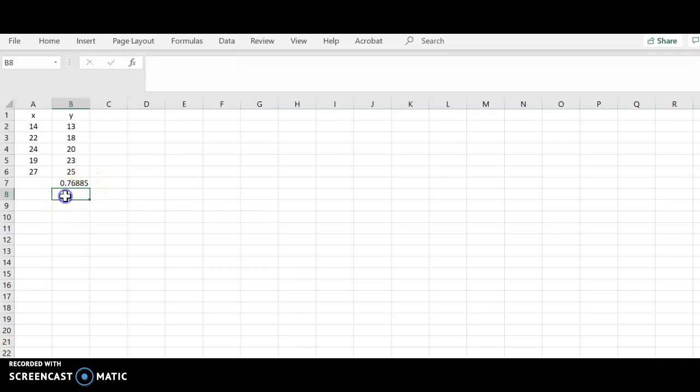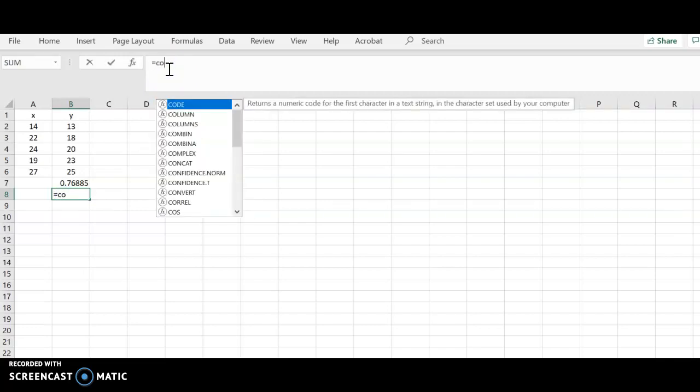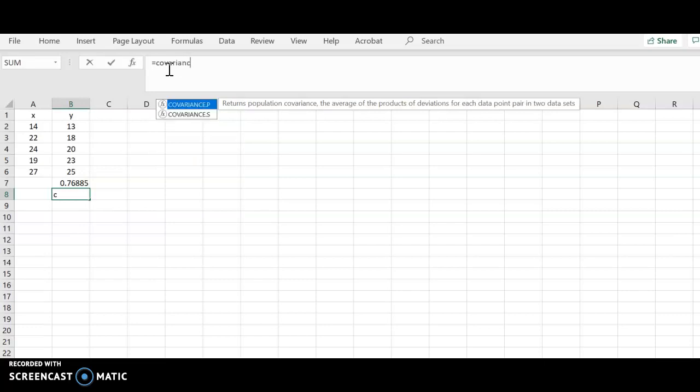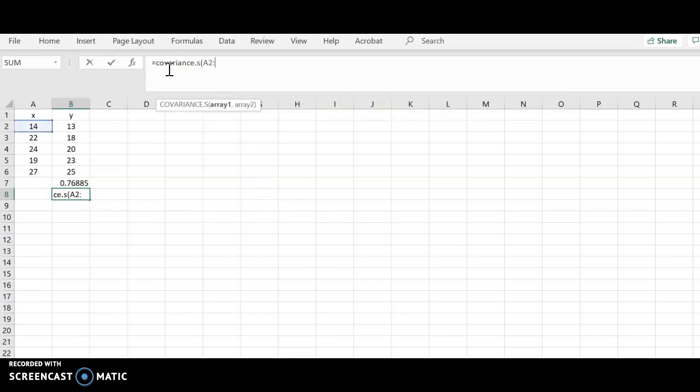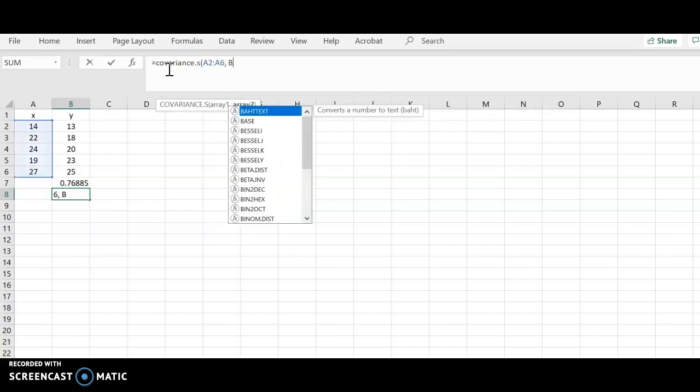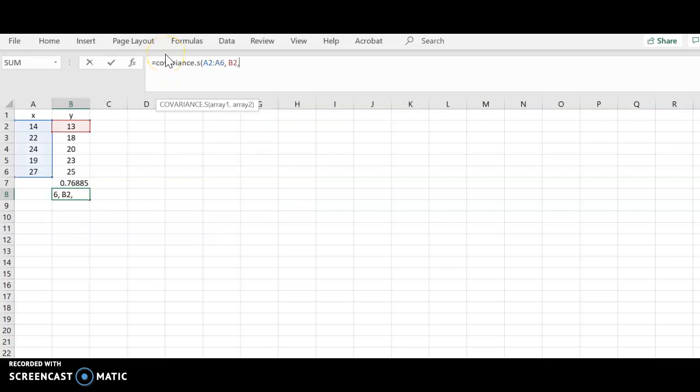So there's your correlation coefficient, and then if you want to do the covariance, you would do the same thing, but COVARIANCE.S, and then you're going to do that array again, so it's A2 to A6, comma, B2 to B6, and then enter.